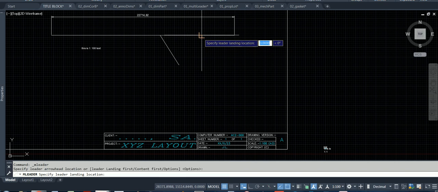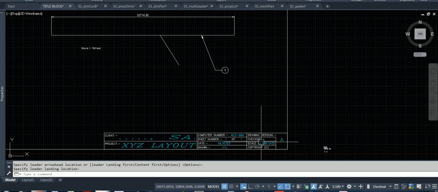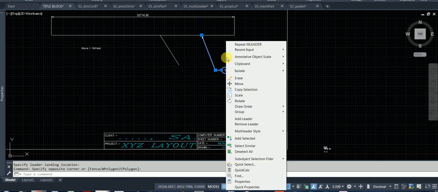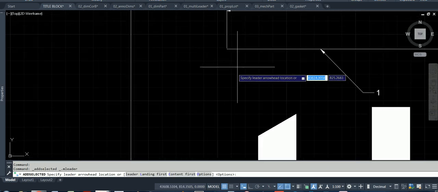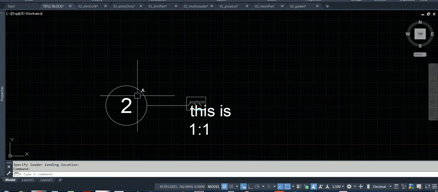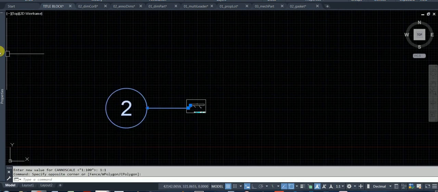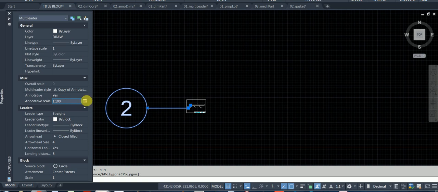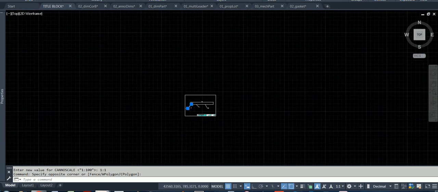Multi-leader, close it. You see, I hope you get the picture. The trick is you need to change this to 1 to 100, whichever scale you are in. Right click, add selected. I'm just trying to show you something here. Let's say 2. You see it becomes too big, isn't it? So what you should have done is first change the scale to 1 to 1, select it, and then change the scale to 1 to 1. Okay, you see now it looks normal, isn't it?